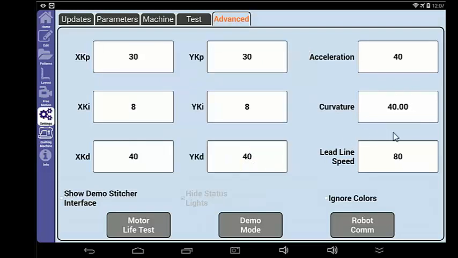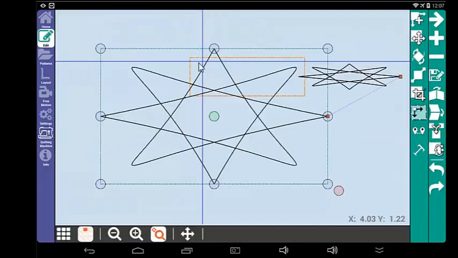Okay? So having the curvature and acceleration, those are the two. How quickly do I go from a stop or a slow down period, and how quickly do I run a curve? Lead line speed. This is wherever my machine is currently sitting. So my crosshair is currently sitting right here. Okay? My pattern start point is currently right here.